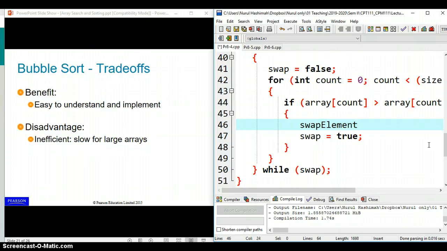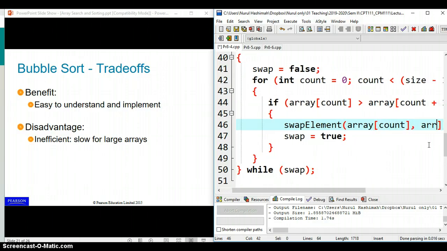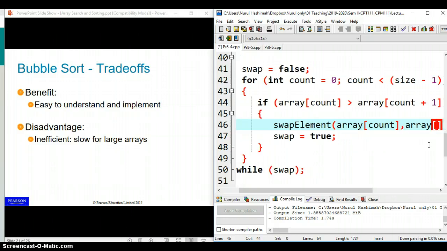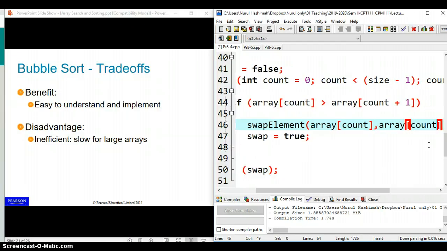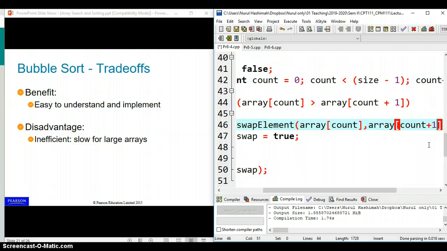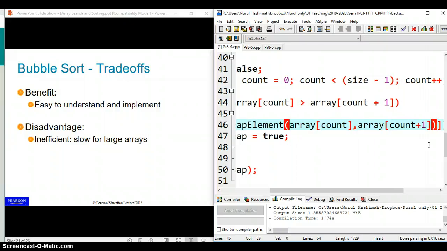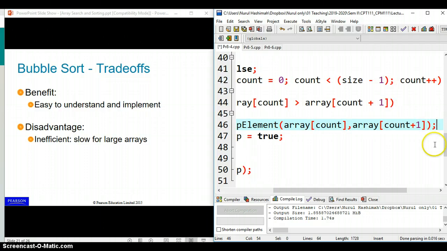Swap element. And what did I send? I sent array count and array count plus one. Right? So that's my function call.